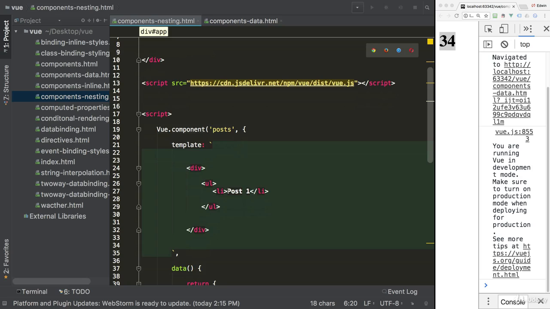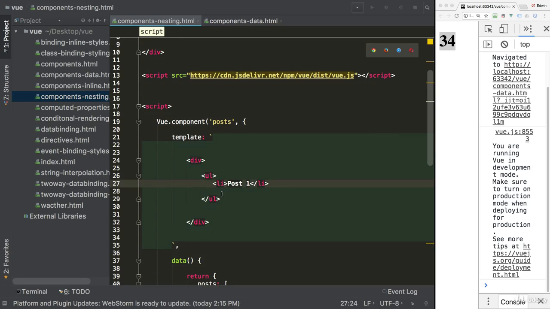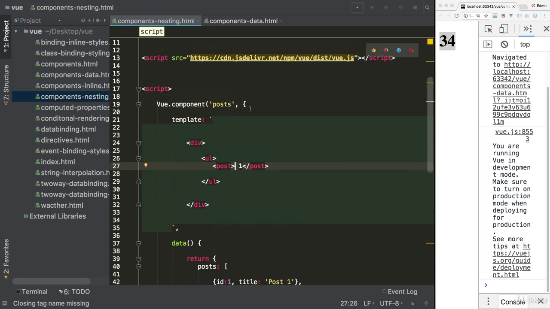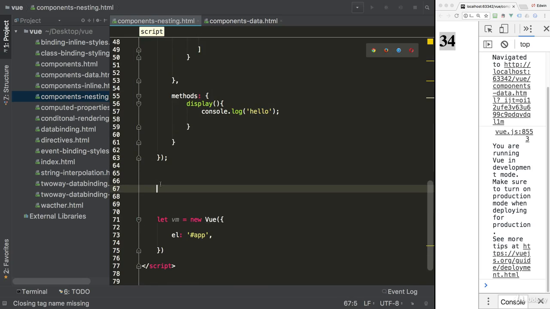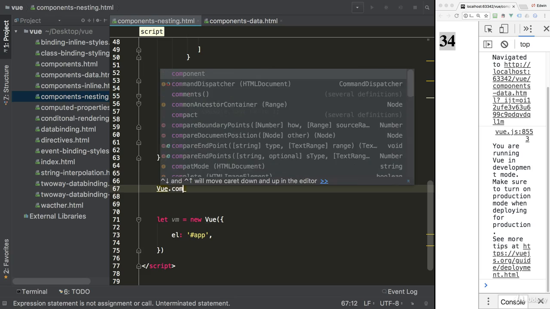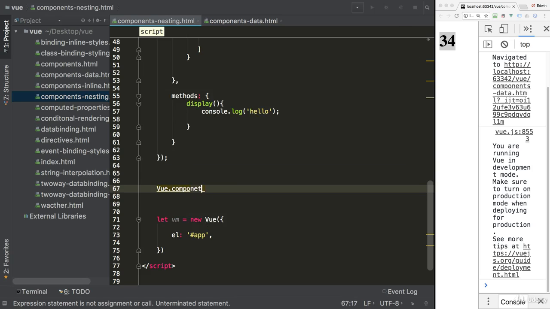So instead of this li being here, we are going to make it so it's available somewhere else. Okay, so it's going to be post. But we don't have that component yet, right? So we need to make that component. Let's come back to the end of this guy right here, and let's create that component, Vue.component, and it's going to be post like this.